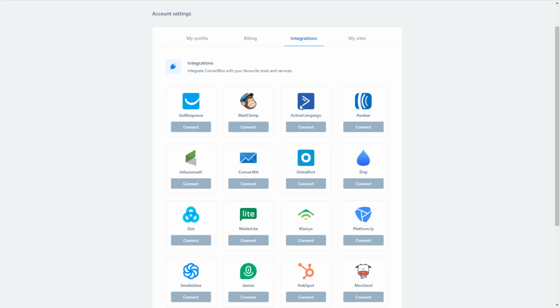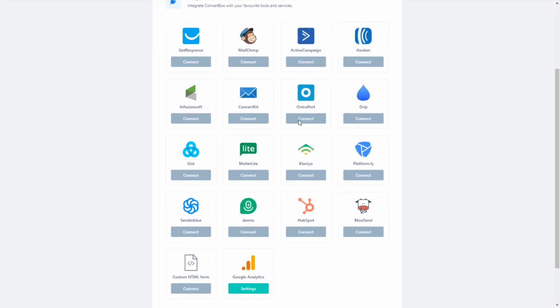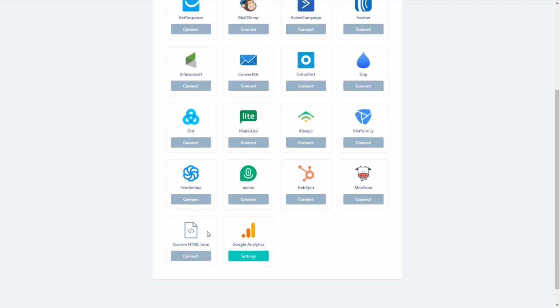So they have pretty much all of the big name email marketing service providers. They have MailChimp, ConvertKit, Infusionsoft, ActiveCampaign, which is great. Then they have some of the smaller ones, yet still very popular, like Moosend. And they have HubSpot, if you use that for your CRM, and Sendinblue, which is another pretty good one. And they also have an integration with Google Analytics, which sends these interactions with ConvertBox as events and lets you track those things, which is really helpful.